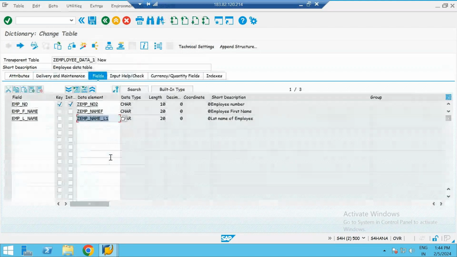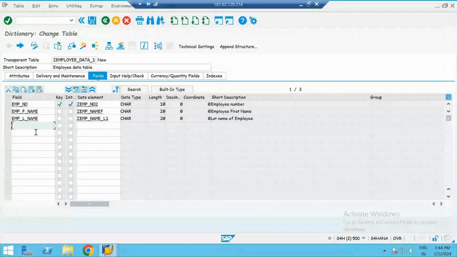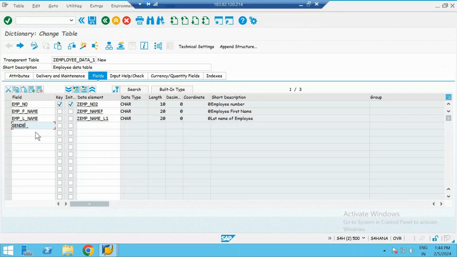There is another way to do it. Then it says gender, so I'll put gender. Instead of creating a domain or a data element, you can also directly use types here. For example, I say CHAR 10. That's the gender length I want, character with length 10. So I'll just give CHAR10 without any space, enter. See, it got created. So this is the third way of assigning a field.